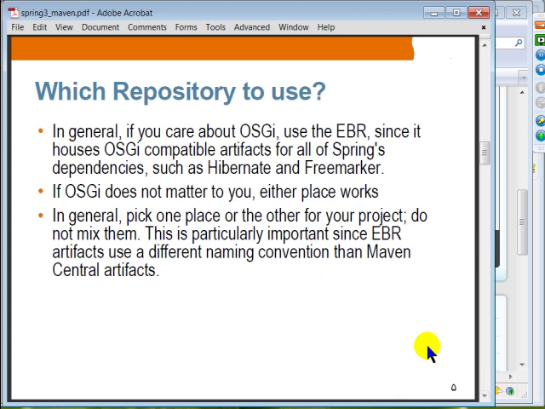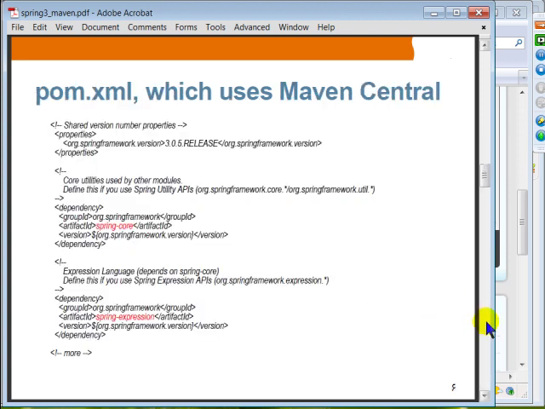So which repository do you want to use? In general, the guideline given by SpringSource is that if you care about OSGi, use EBR, because EBR maintains all the OSGi compatible artifacts. If OSGi is not a big deal for you, then you can use either. The recommendation is to choose one place or the other for your project, and do not mix them, because they use different artifacts for the same artifact. Let me show you what I mean by that.